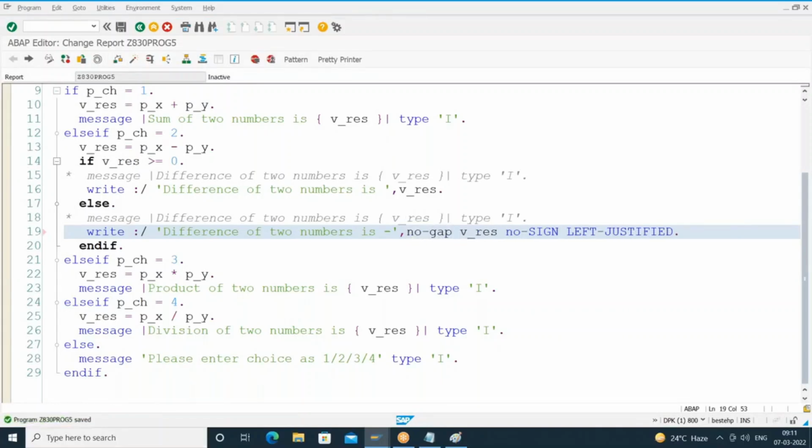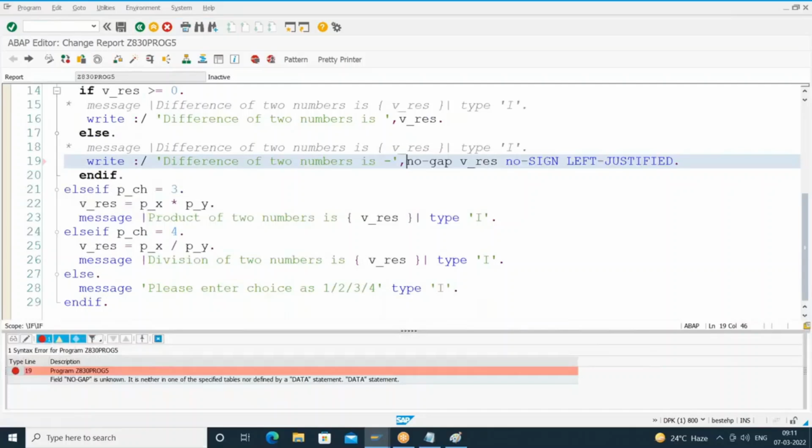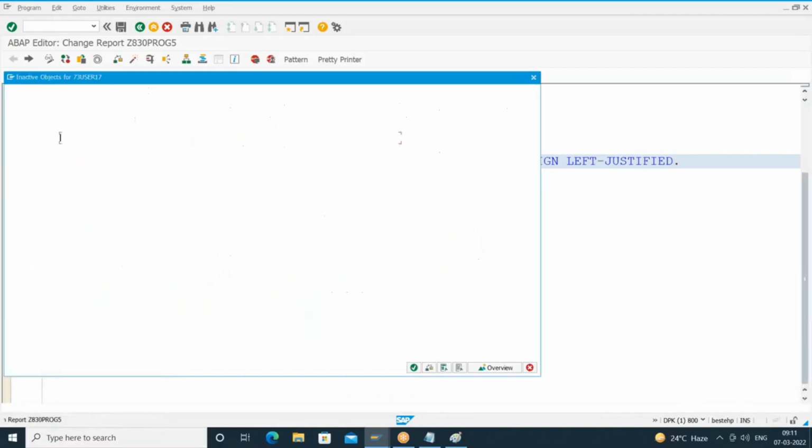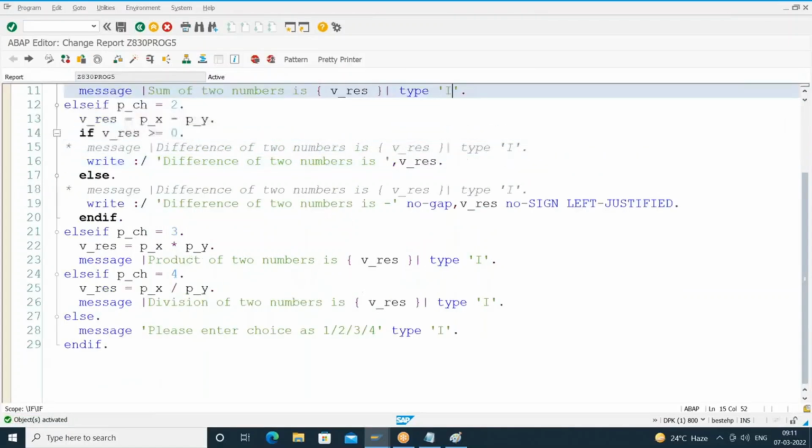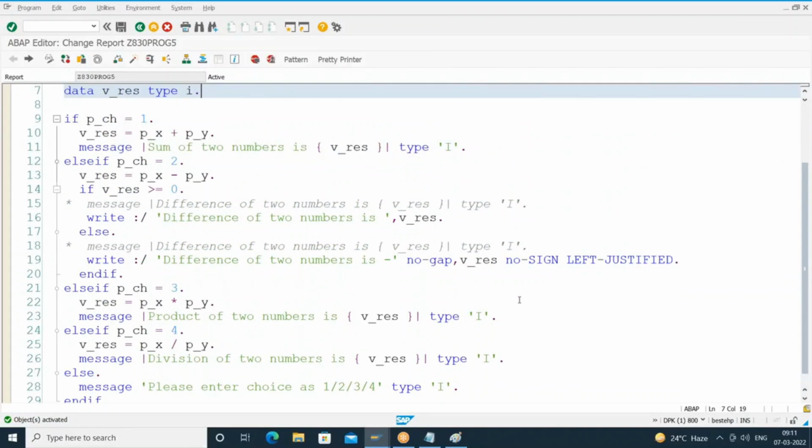Save it, check for the syntax. It is giving an error: field NO GAP is unknown. So I cannot use it wherever I want. Use it before that variable, before that comma, NO GAP. What I am trying to convey here is, depending on your output requirement, you have to use the appropriate option. So here I am using what? Nested if within the if. Am I clear?